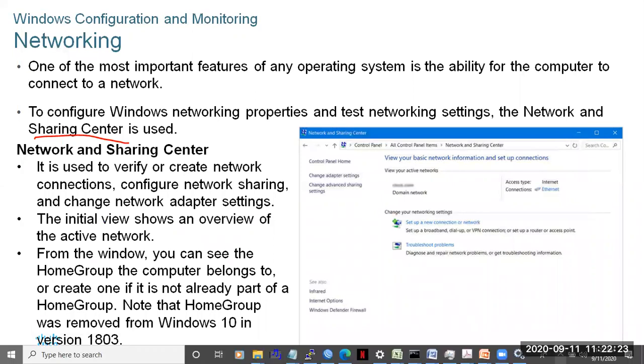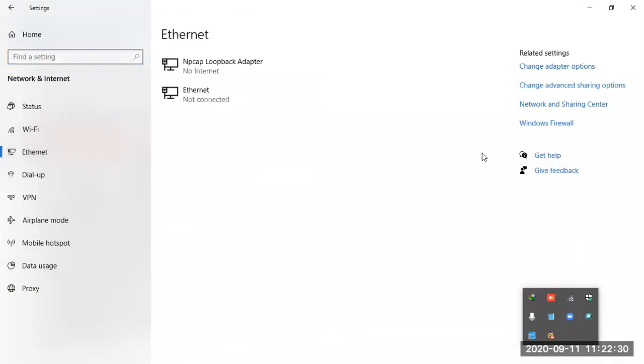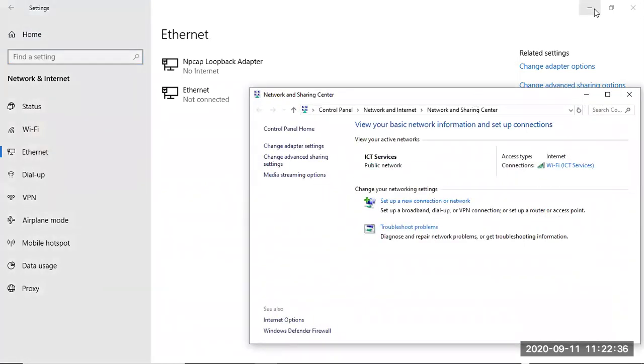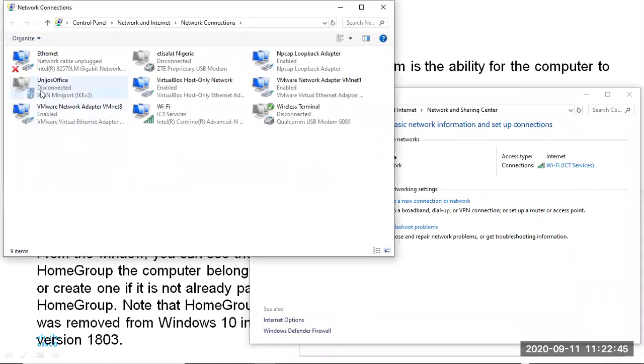Let me go through another way. Just come here. Open Network and Internet. Network and Sharing Center. All right, so this is it. You can come to your adapter devices. These are all the network devices. I'm using wireless, this is the wireless I'm using, ICT services. If I'm using cable, it will show here.